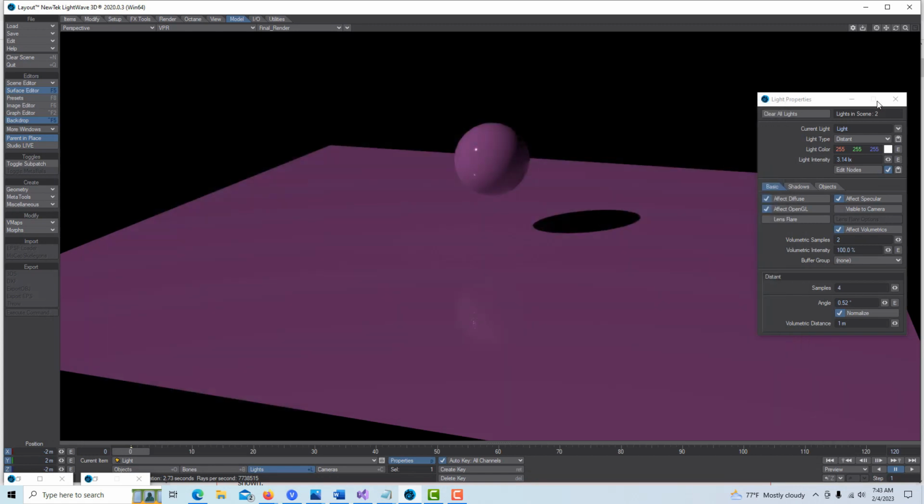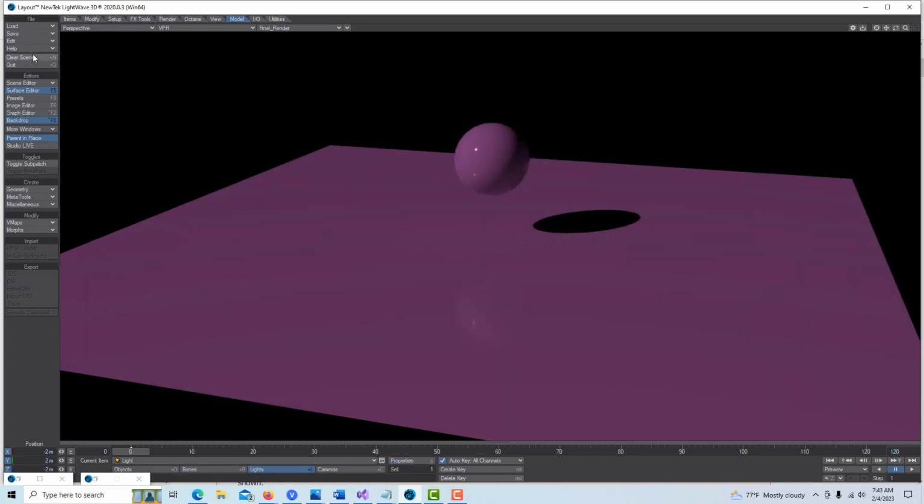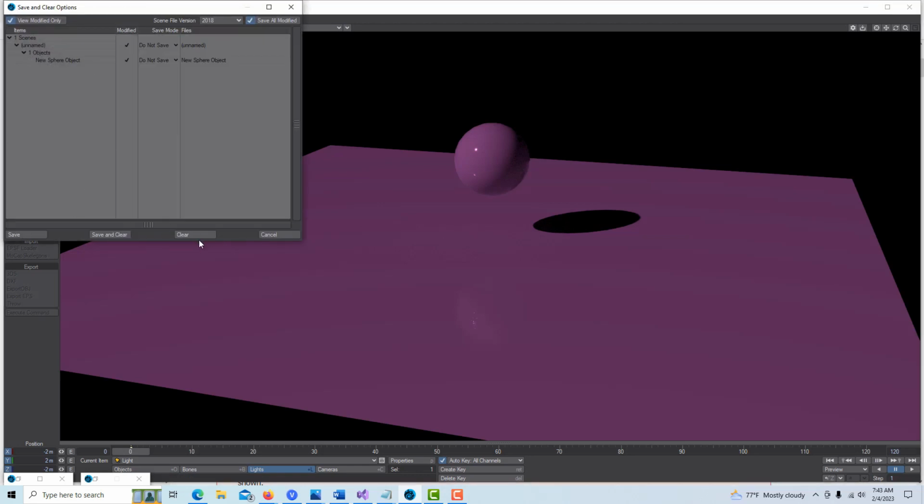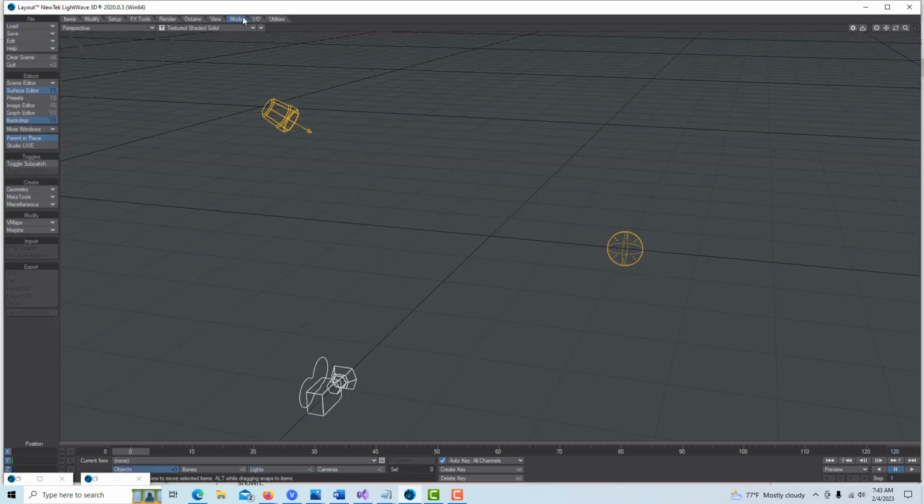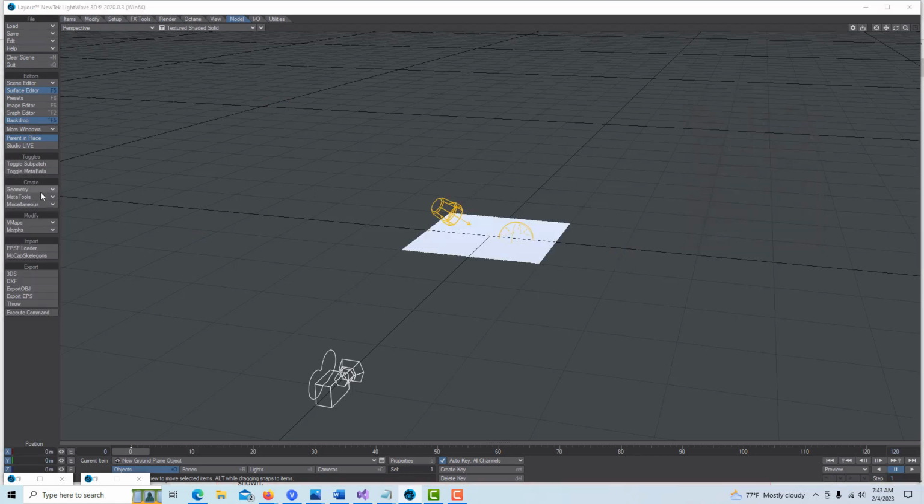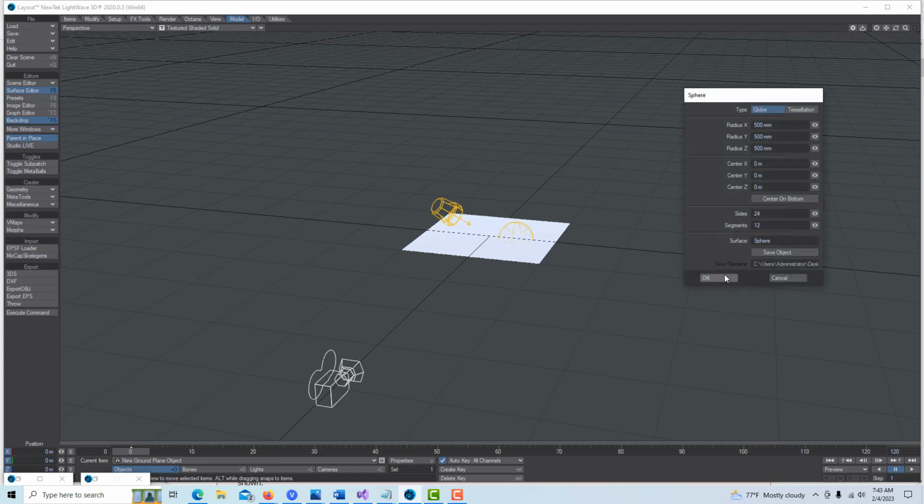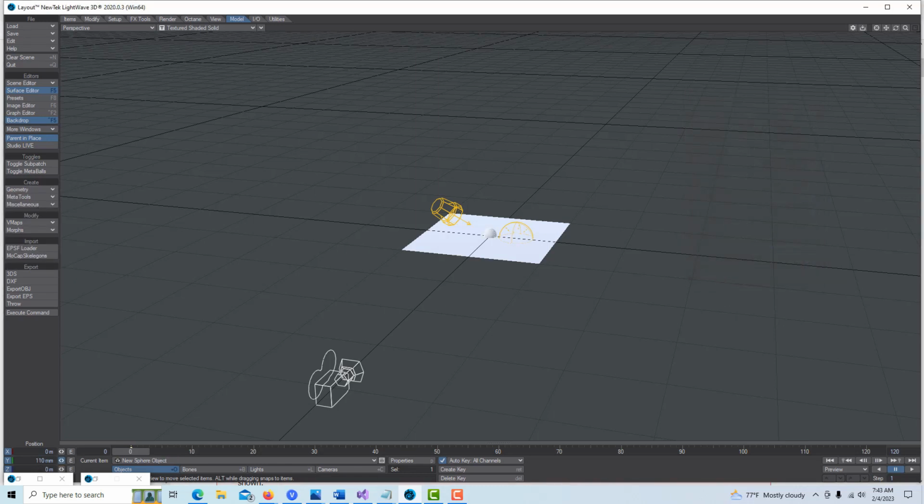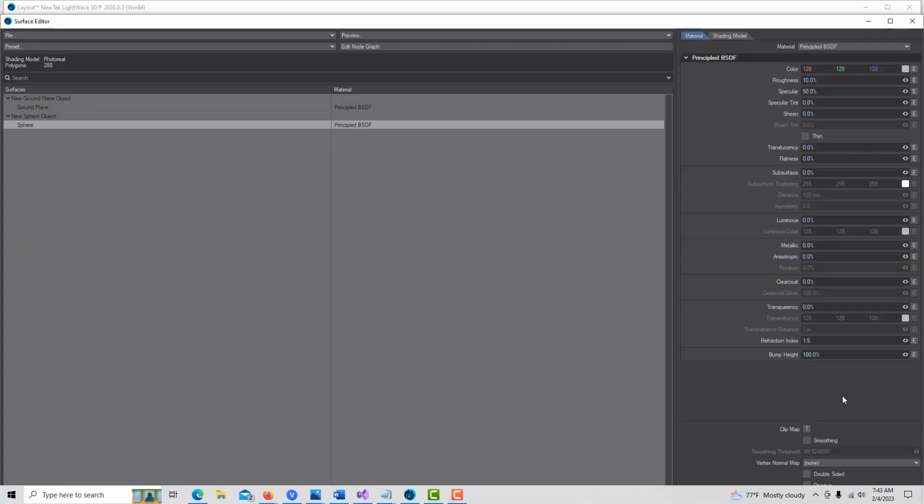So let me show you how easy and helpful it is once you get your mind around it. I'm going to clear the scene real fast, and we'll recreate this. I'm going to go into model, geometry, make a ground plane, and then get a sphere and raise it up a little bit. Then we'll go into the surface editor and turn on smoothing so it looks pretty good.